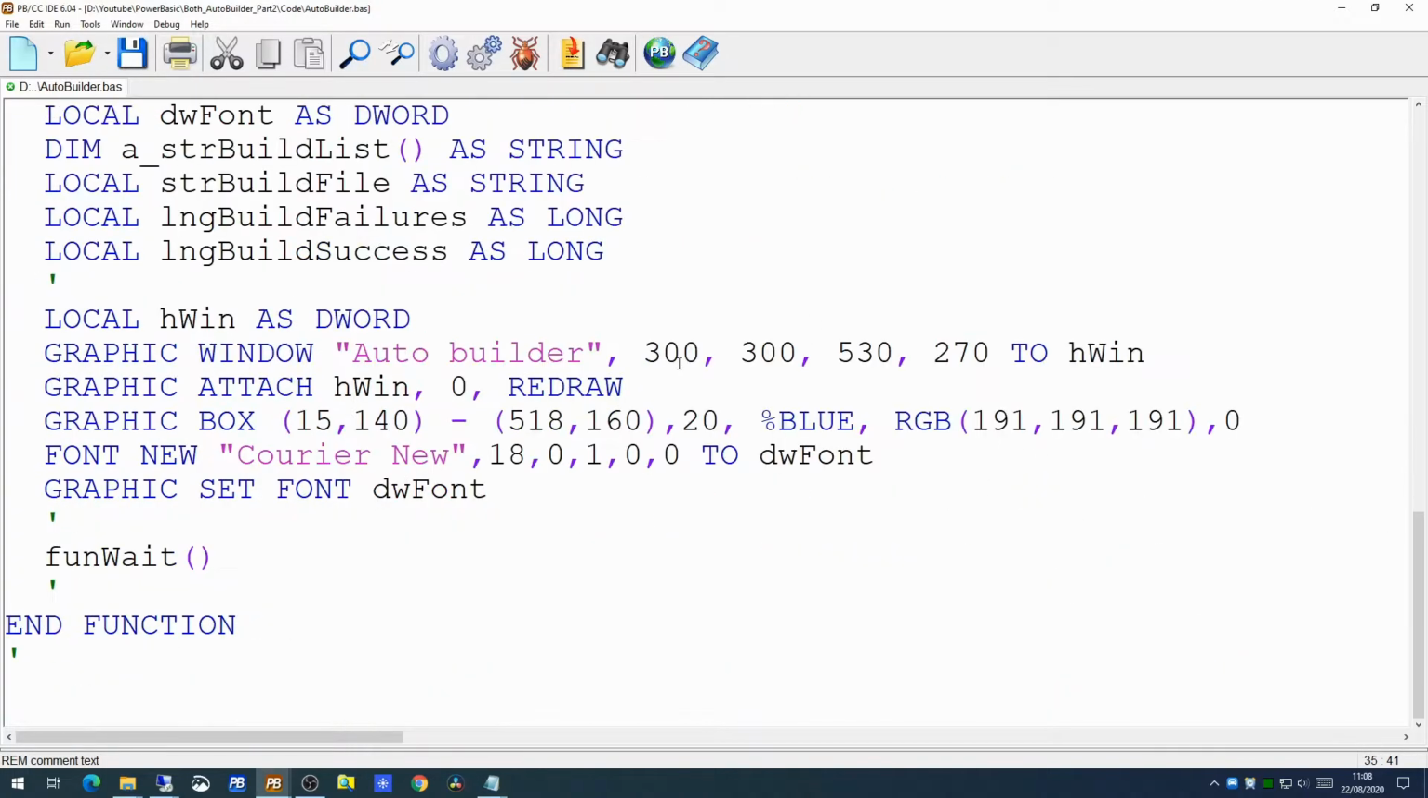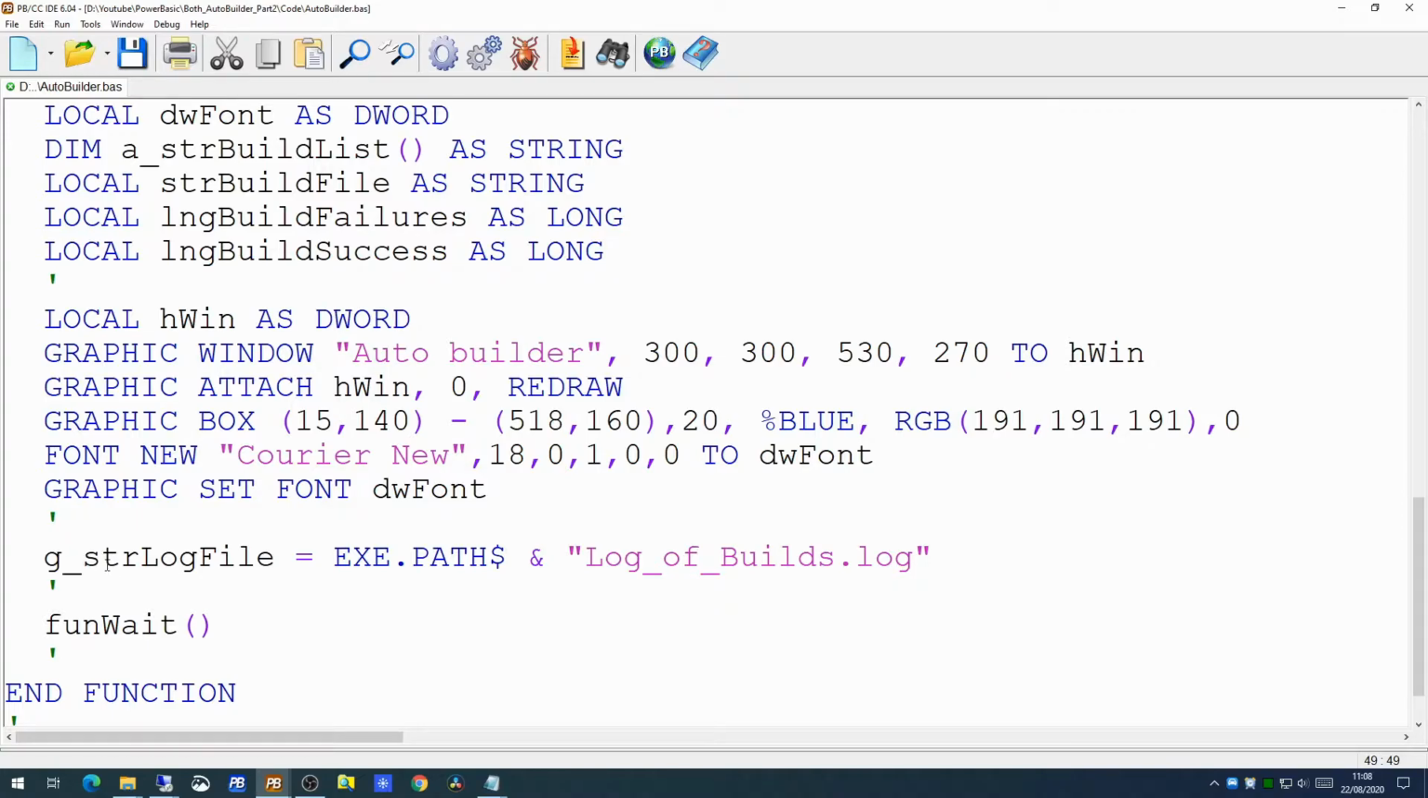So our first task in here, having set the graphics window up, will be to define our log file. This is the flat text file, which will contain details of what the program's actually doing, which you can always look at after the program's finished, just in case there's been a problem. So the global variable we'd set up, the strLogFile, is going to be created in the execution path, and it's going to be called logofbuilds.log.